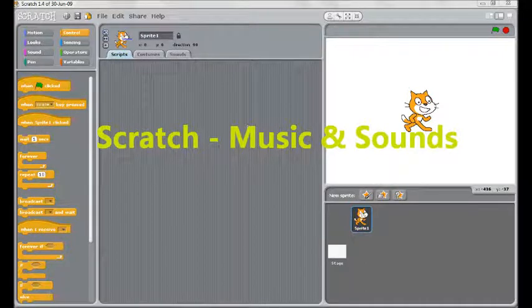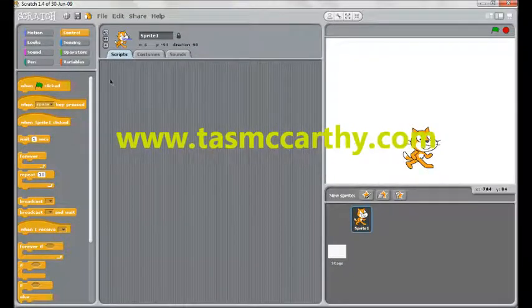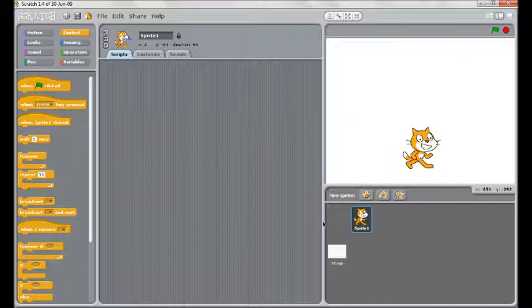Another Scratch tutorial for TazMcCarthy.com, this time on the way music works in Scratch. We'll leave our cat for now because we don't really need it. We're going to set up our one using keyboard commands.